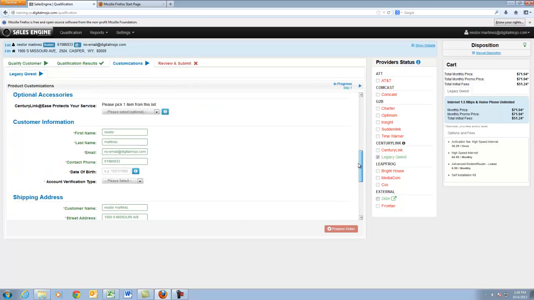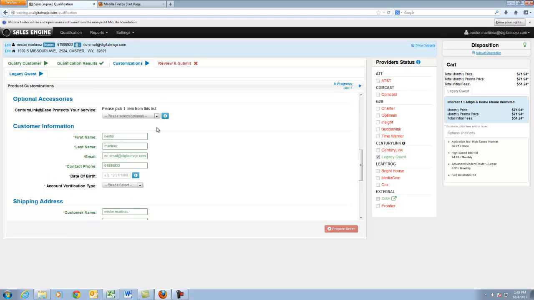There are some options that are not necessary to select, and usually during training you'll know which ones they are, and the tool will let you move forward if they're not applicable. There are instances where Sales Engine might allow you to move forward and it's a required field.